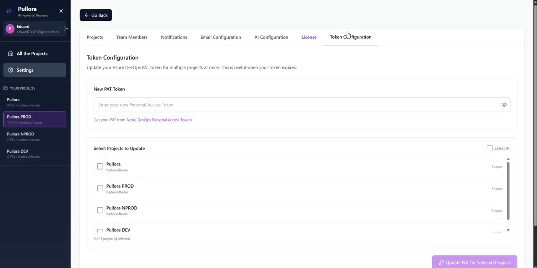The next tab is token configuration. Basically, this tab lets you update path tokens for multiple projects at once, which is helpful when tokens expire or need rotations.